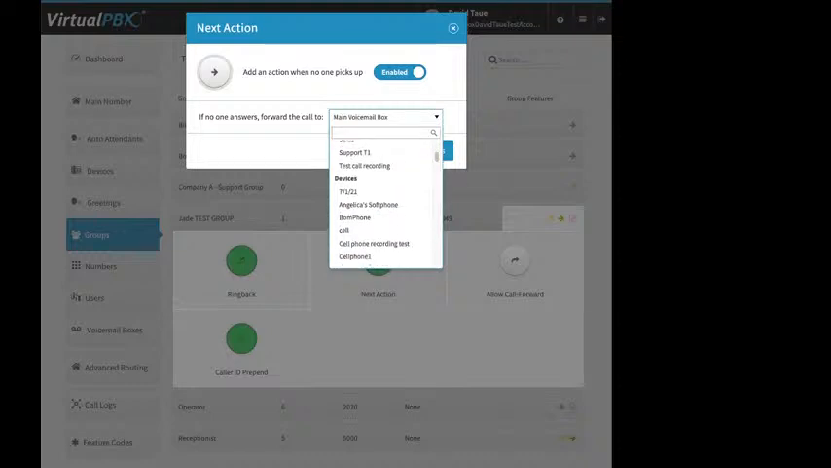You can send it to a specific device, a specific phone number. You can send it to one of your ring groups, so one of your other groups. You can't send it to itself, actually. Yeah, you can. You can send it to a specific user, or you can send it to a voicemail box.